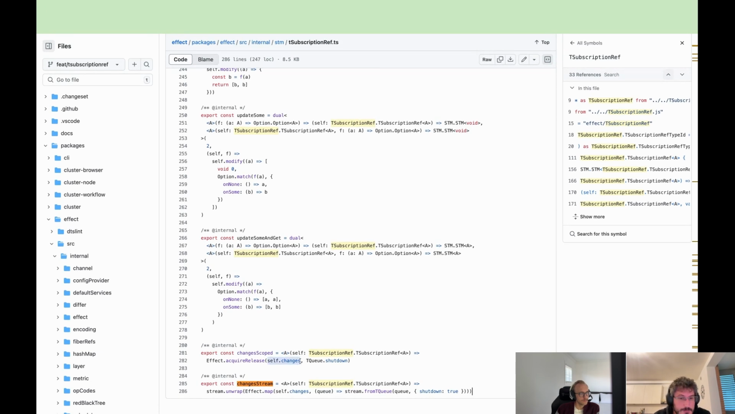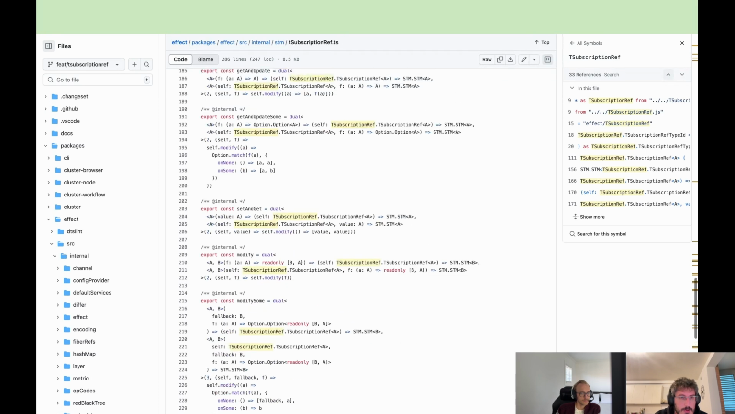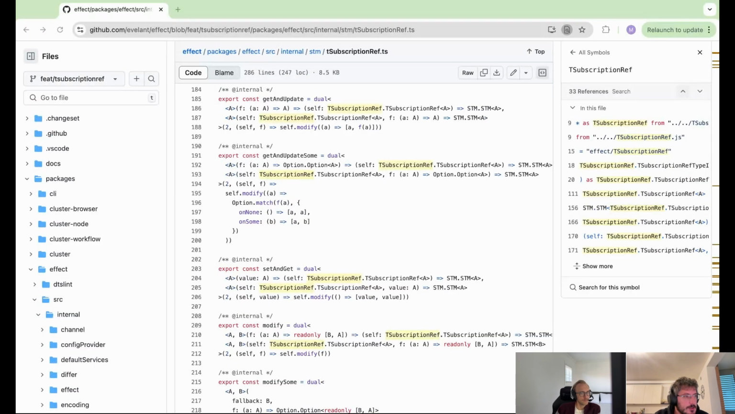Changes scope does the same thing. It acquires that, and then on cleanup, it shuts down the TQ. Shutting down the TQ removes the subscriber. And yeah, that was it. It was slightly long and contrived, but I hope that at least Maxwell has an understanding now of transactional operations with Effect. If not, you have any question, I'm happy to answer.